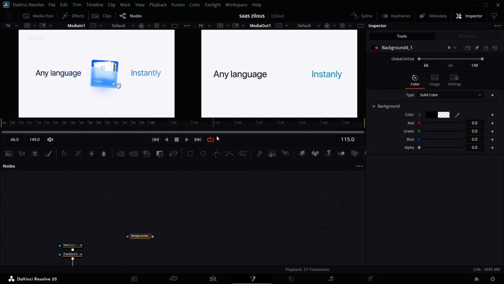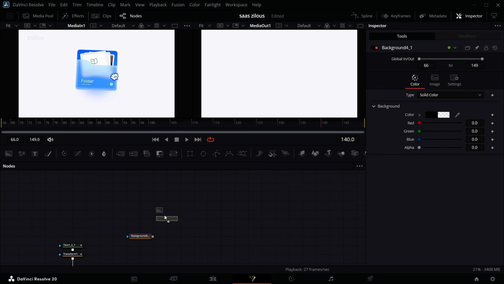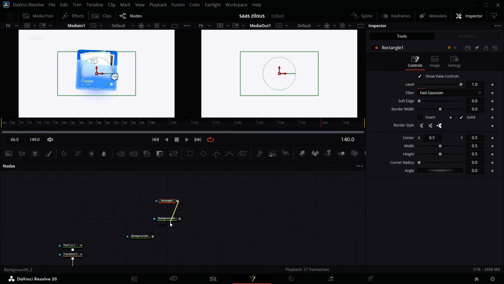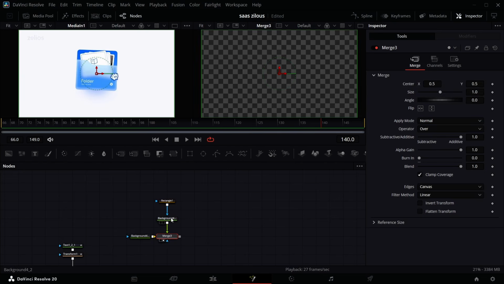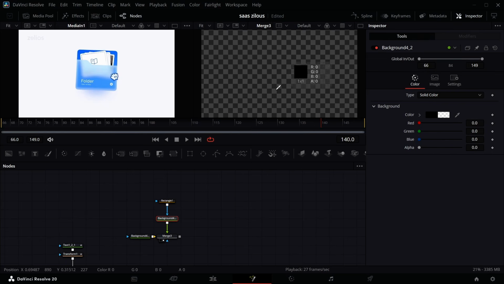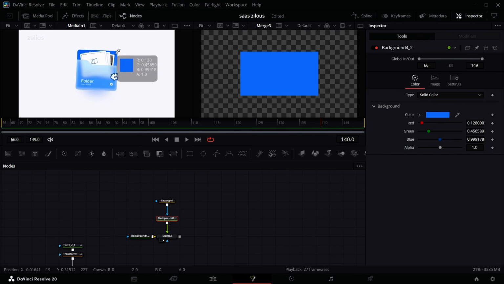I'm just going to bring the folder, only the folder. Yes, I'm going to bring only the folder to the frame here. Now get a background node, get a rectangle mask and connect it to this one, and this one to this one. Let's view this here.